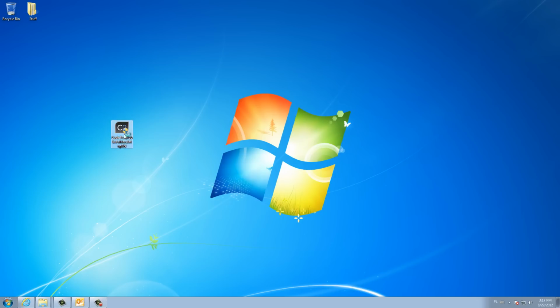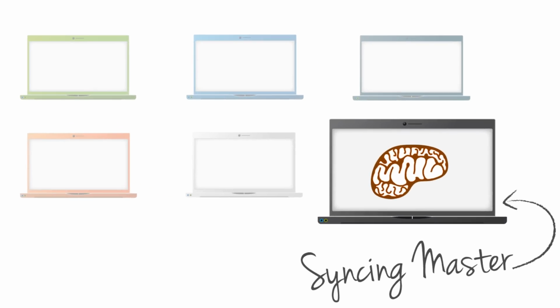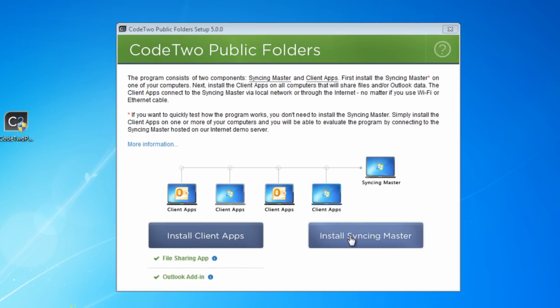Once you launch the installer on one of your machines, you will be asked whether you want to install the Syncing Master or the client apps. The Syncing Master acts as the brain of the entire synchronization, so you will need to install it only once and only on one computer. So choose the computer that is powered on most of the time and probably never leaves the office, as it will be acting as the server, and install the Syncing Master on it.